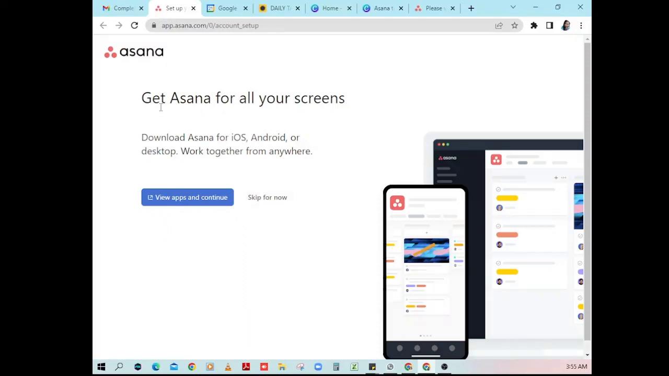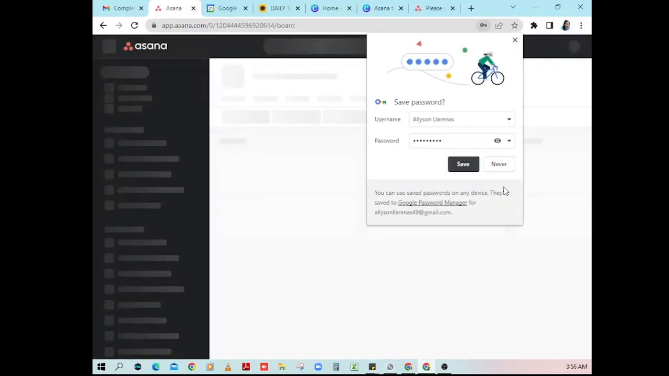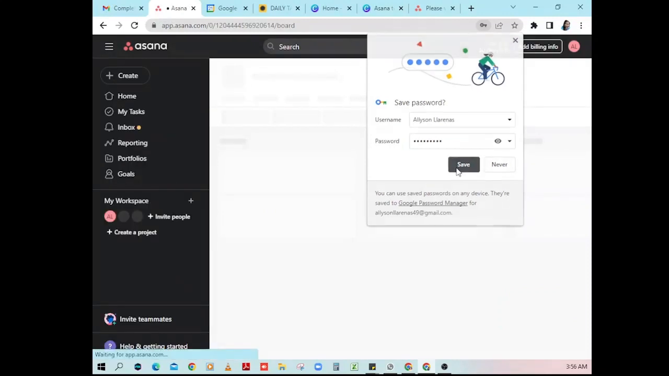Well, it says get Asana for all your screens because not only that Asana can be accessed via your web browser, you can also download a mobile application that we can discuss later. So I'm gonna skip for now and let me save that.